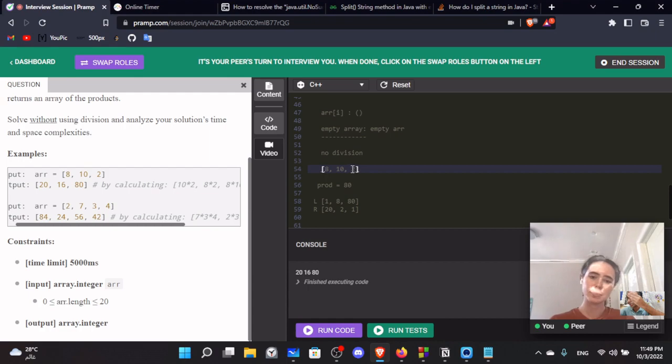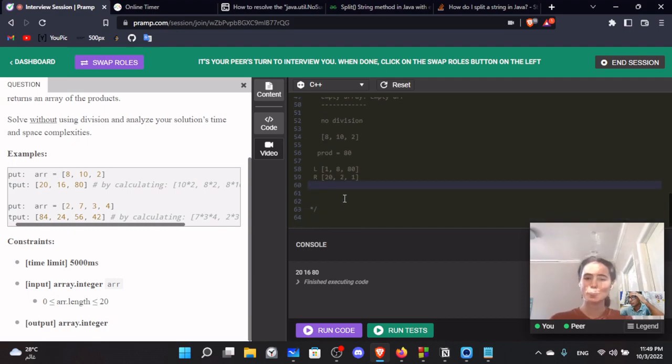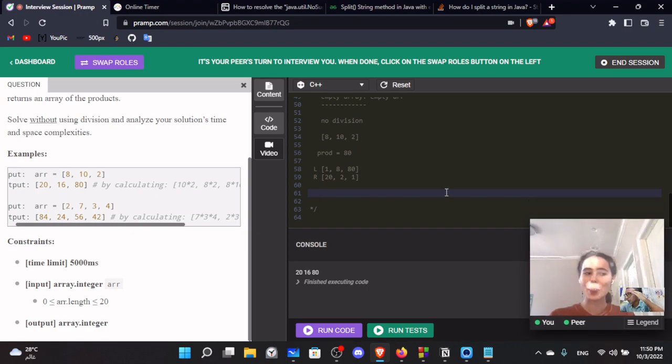by the product and push it into the right array, but in reverse order. In the end I will multiply the left array and right array, and then I will have an answer. I think this is my approach. What do you think about it? I think it's really good.